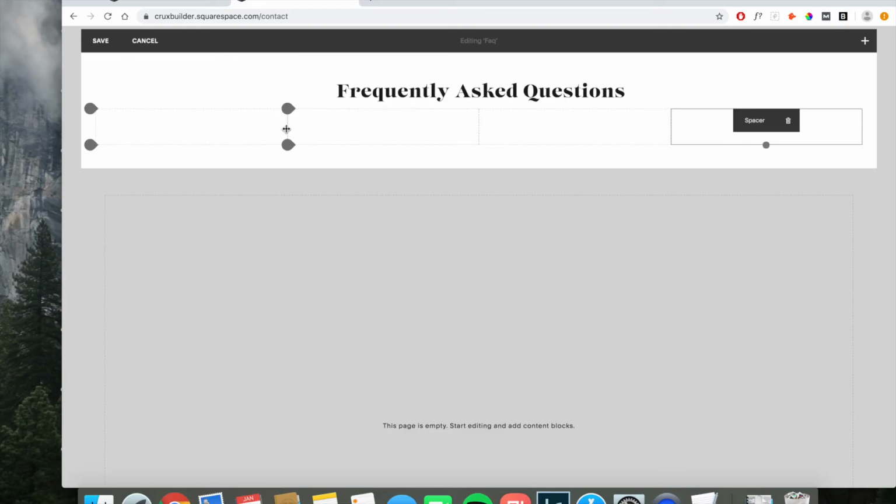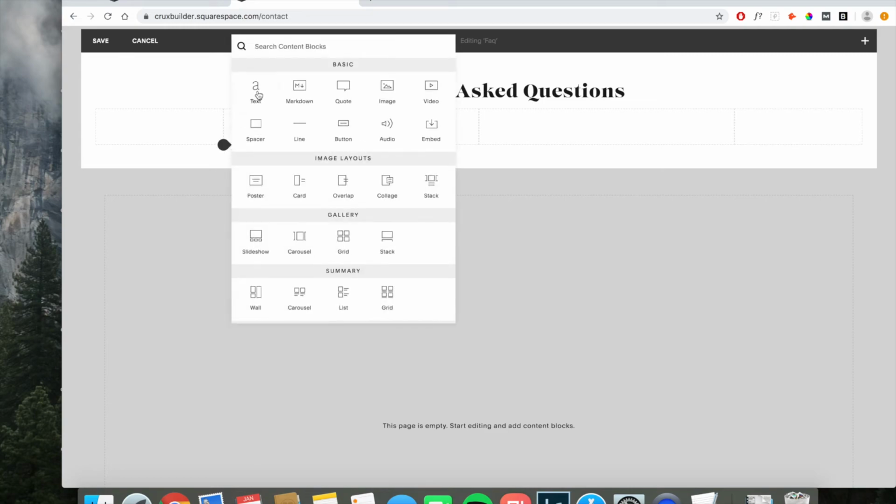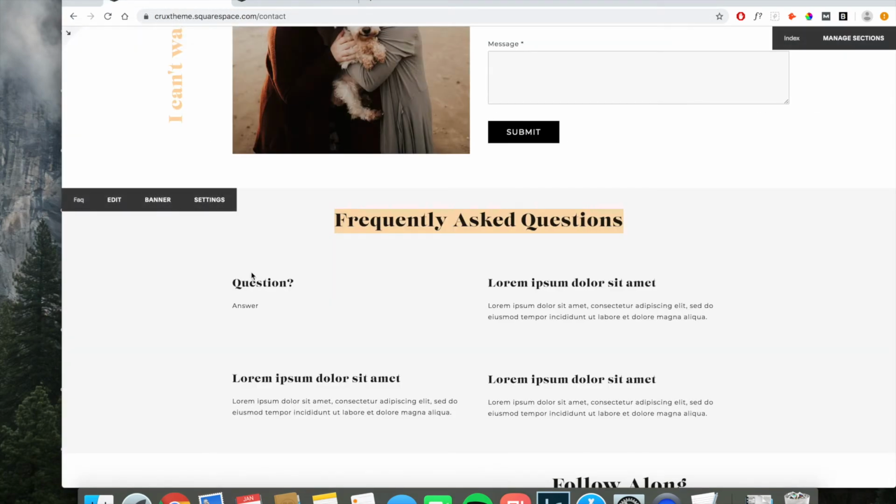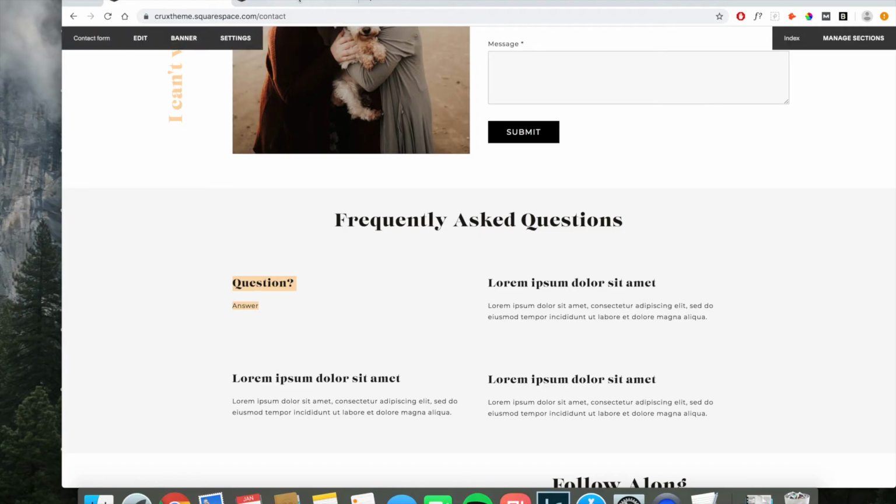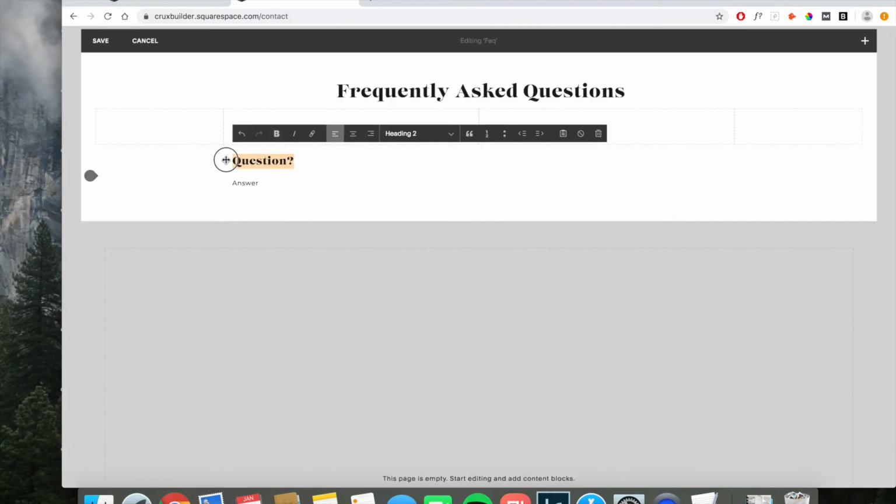Alright, so my left spacer is going to be 2 spaces wide. Next one is going to be 4. The one after that is going to be 4 as well. And the one on the right is going to be 2 spaces. So under my second spacer, I'm going to put in a text box. And I'm going to have my question and my answer. So that question is going to be heading 2, and the answer is normal.